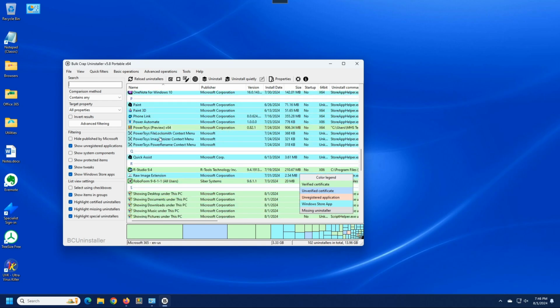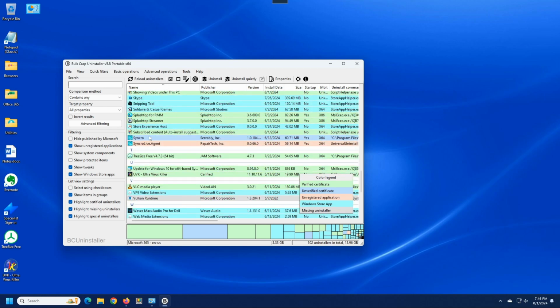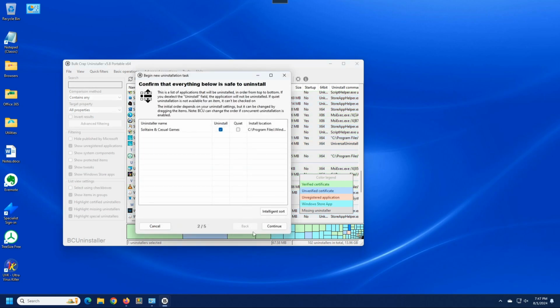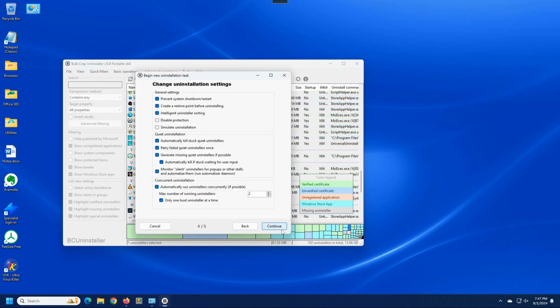Here we got PowerToys. Let's see. Quick Assist, our studio. Of course, we're keeping that. We love it. That worked great. Skype, again, I didn't even know I had that installed. There's a few things here I'm learning. Hey, I use the snipping tool all the time. I don't think I would ever want to uninstall that. Solitaire and casual games. Yes. Let's get rid of that.